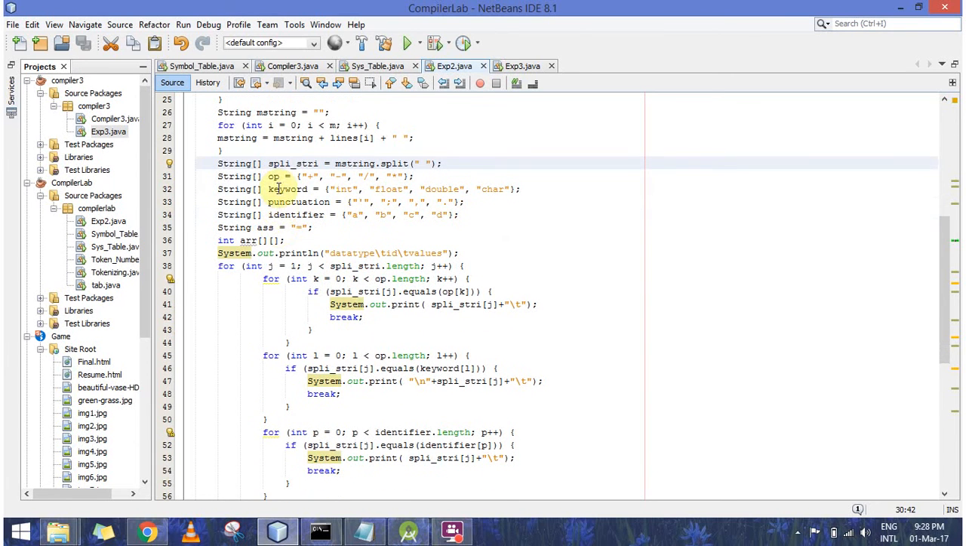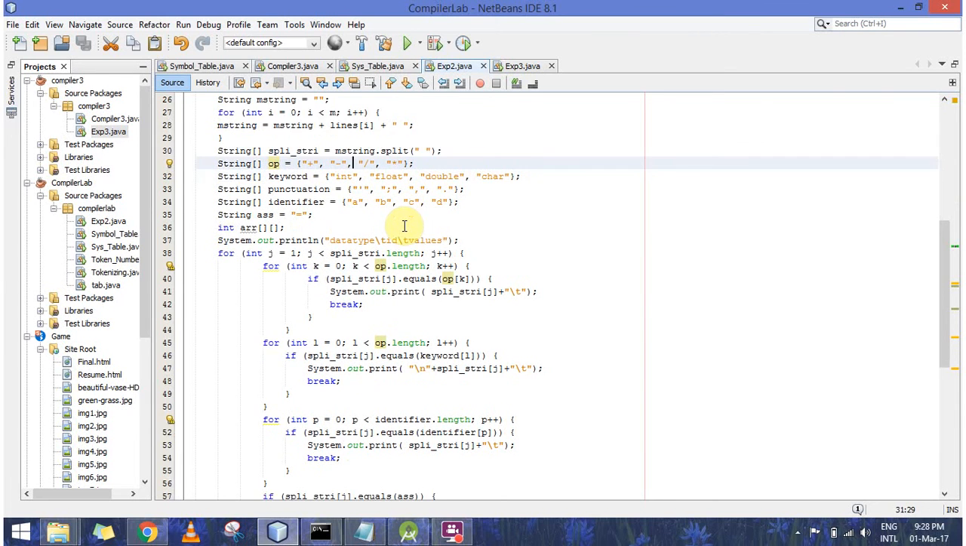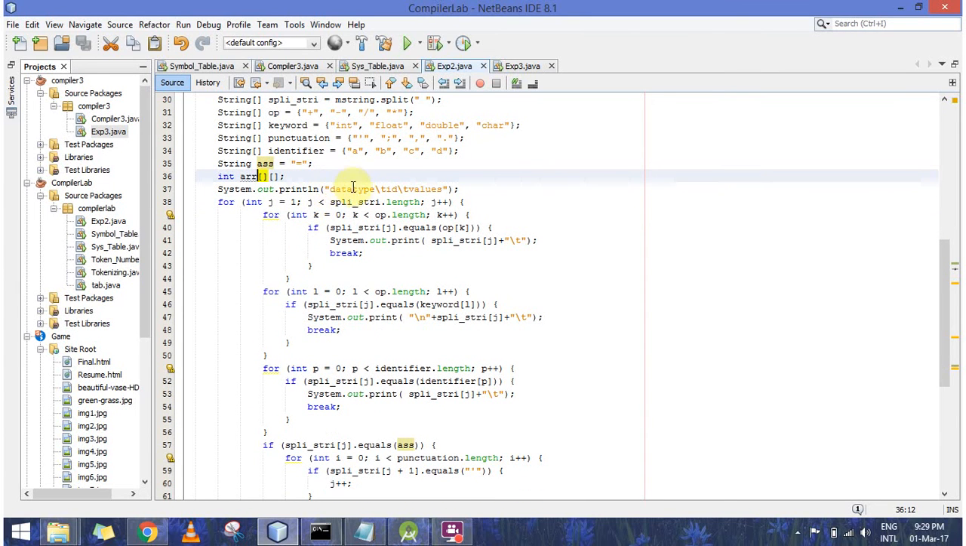Then I'm going to create a string array for operators, where I'm initializing all my operators: divide, plus, and so on. My keywords are int, float, double and char. Punctuation is single apostrophe, double apostrophe, comma or terminator. Identifiers are, for example, a, b, c or d, just a small thing, or we can go for ASCII values, 65 to 92 and so on. Then the assignment operator is equal to, and I'm creating a 2D array, and then I'm going to display my table.